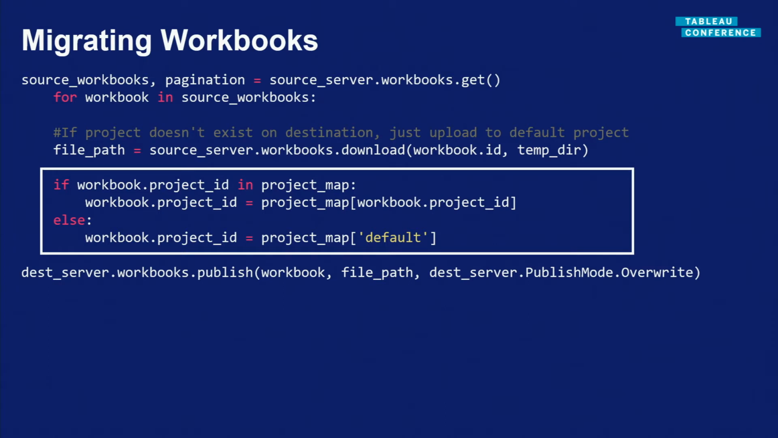Not seen here, but available online, is us collecting all of the projects in the source server and all of the projects in the destination server, and seeing if there's a one-to-one mapping based on the name of the project. So if there's a sales or marketing project in the source server, that it exists in the destination server. And if not, we'll just throw it in the default project, because that always exists.